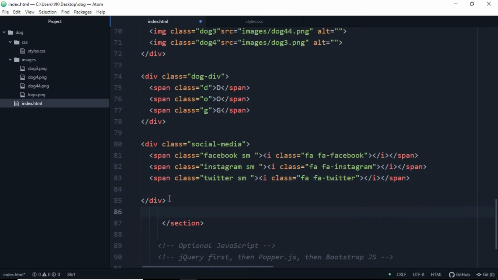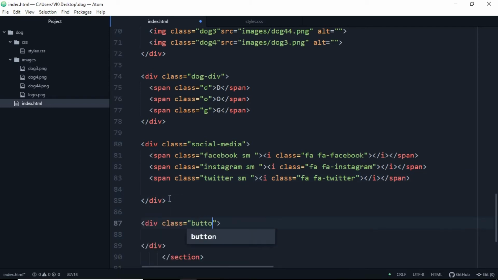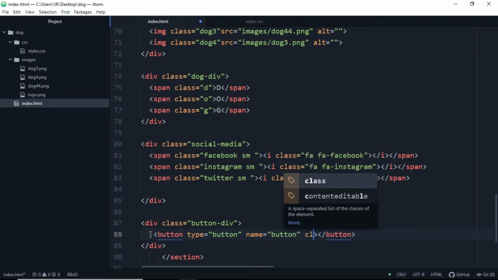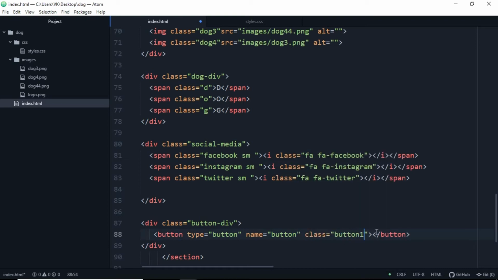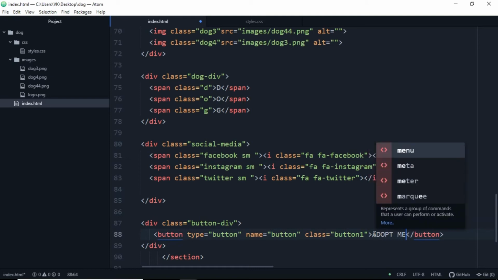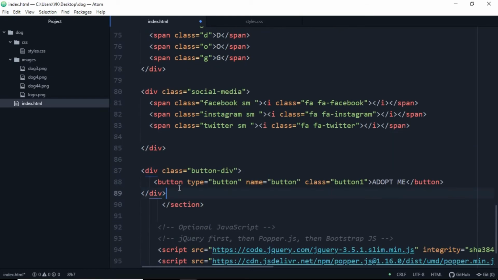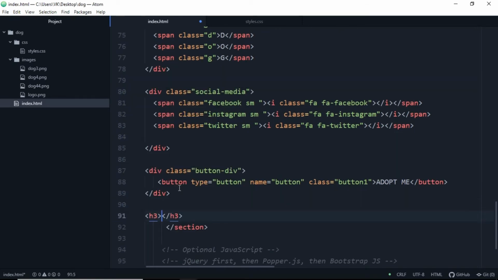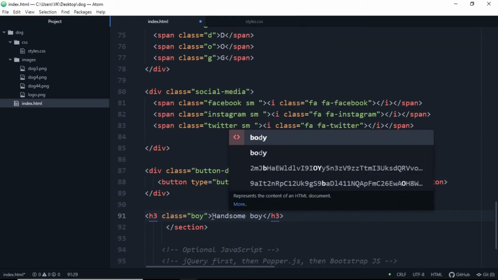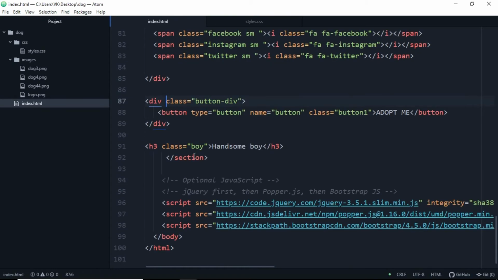After this div we'll make a new div which is class button-div, and we'll add a button tag which is class button1, and the text we're gonna display is adopt me. Okay. After this div ends, we'll add an h3 tag to it which has class boy, and we'll display handsome boy. So I think we are done with our HTML.